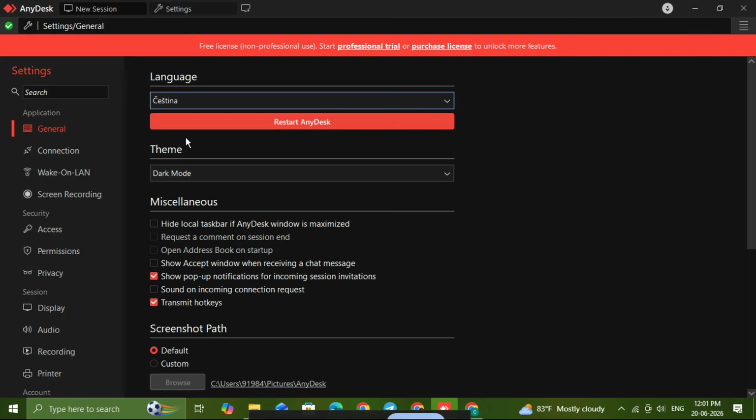After choosing it, AnyDesk will usually ask you to restart the app so the change can take effect. Click Restart AnyDesk and wait for the program to close and reopen. Once it starts back up, the new language should now be applied across the interface. If you don't see the language change immediately, just check that the app fully restarted and that the correct language was selected before confirming, and that's all there is to it. You've now changed the language in AnyDesk in a simple and straightforward way.